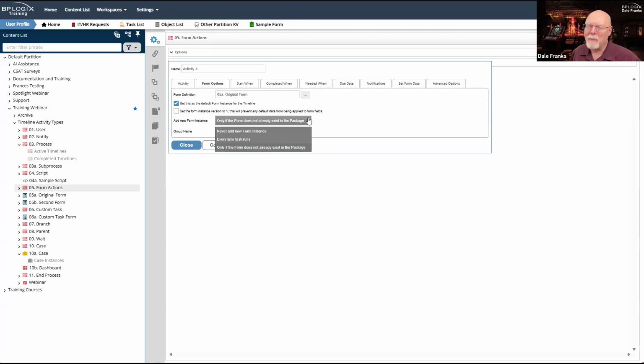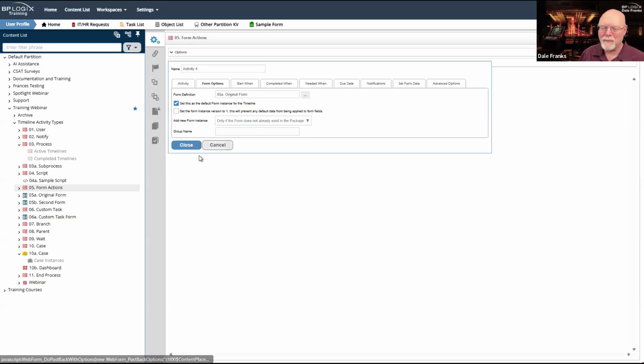And the other 0.9% is every time the task runs, because there are a very limited number of use cases where you can do that. And the remaining 0.01% will be never add new form instance. But most of the time, you'll keep the default here.